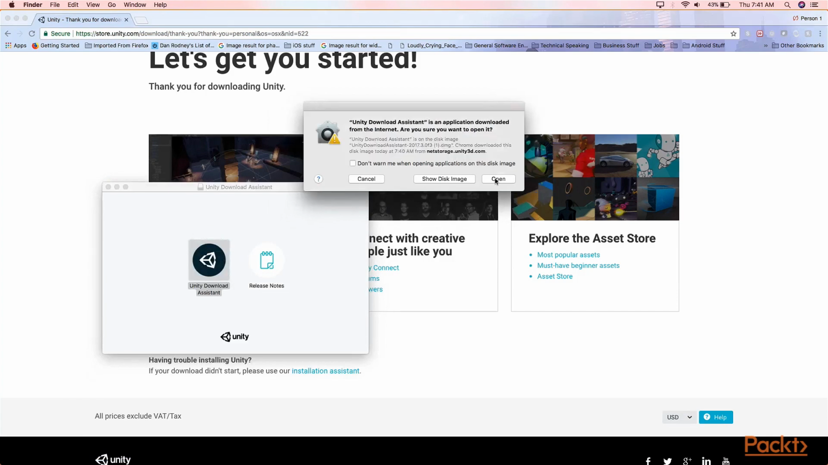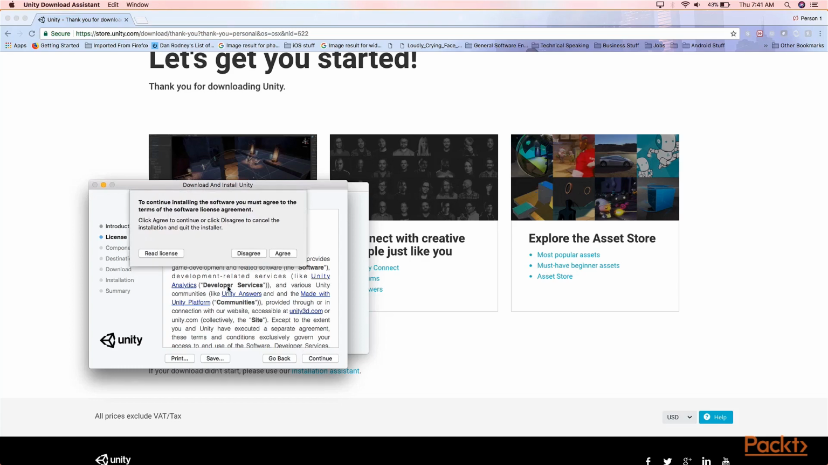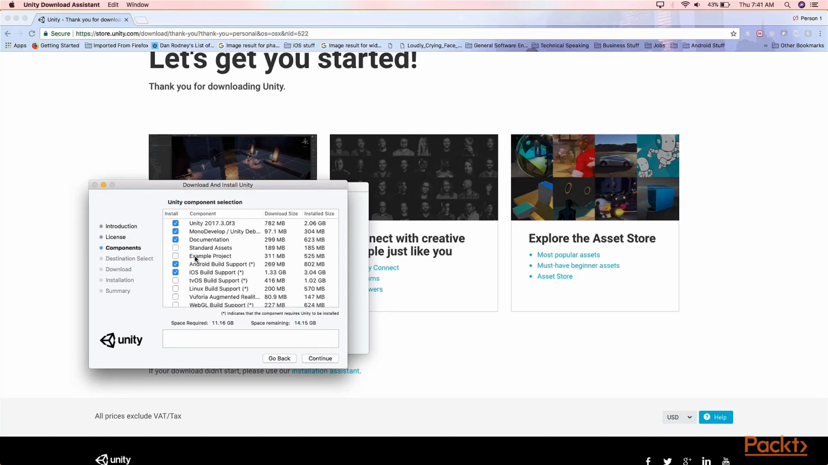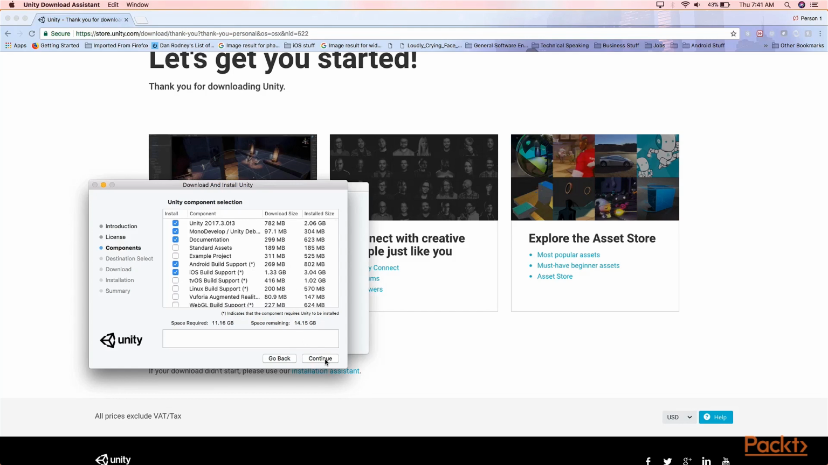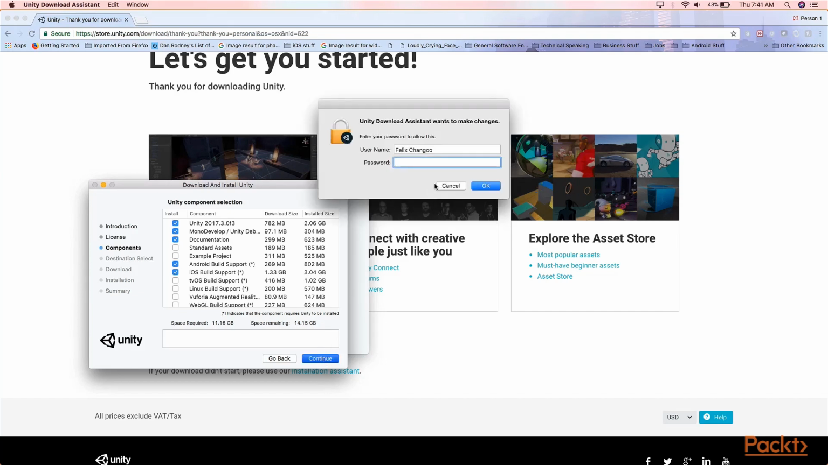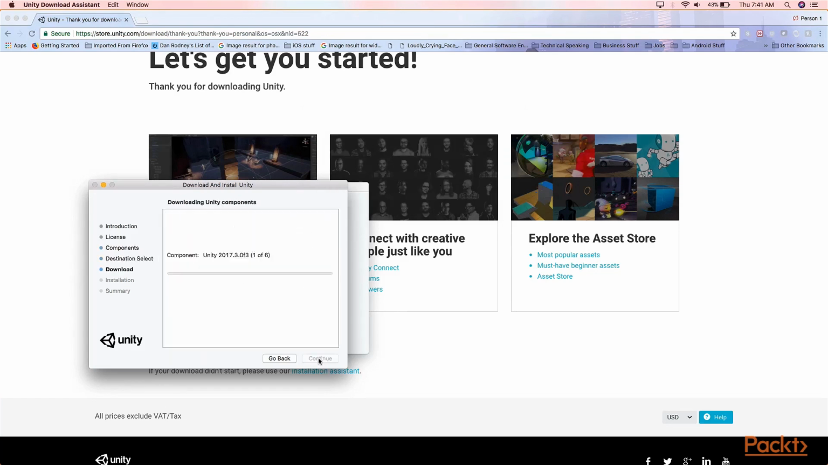So I'm going to now install Unity. Hit continue again, agree. So for Unity, we're obviously going to install Unity, the MonoDevelop IDE, documentation, Android build support, and most definitely iOS build support. The iOS build support is essential for making ARKit apps with Unity. Hit continue. Well, I'm going to put in my password, and I'm going to have this installed.